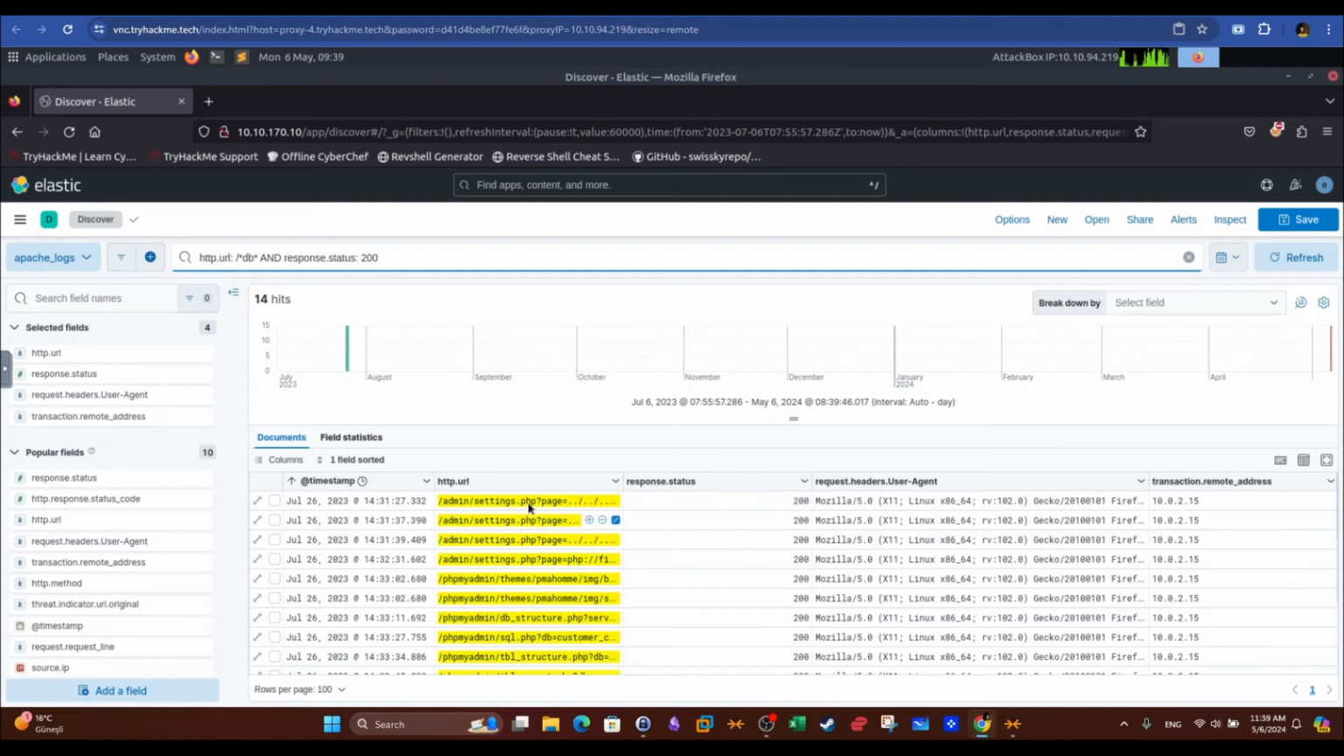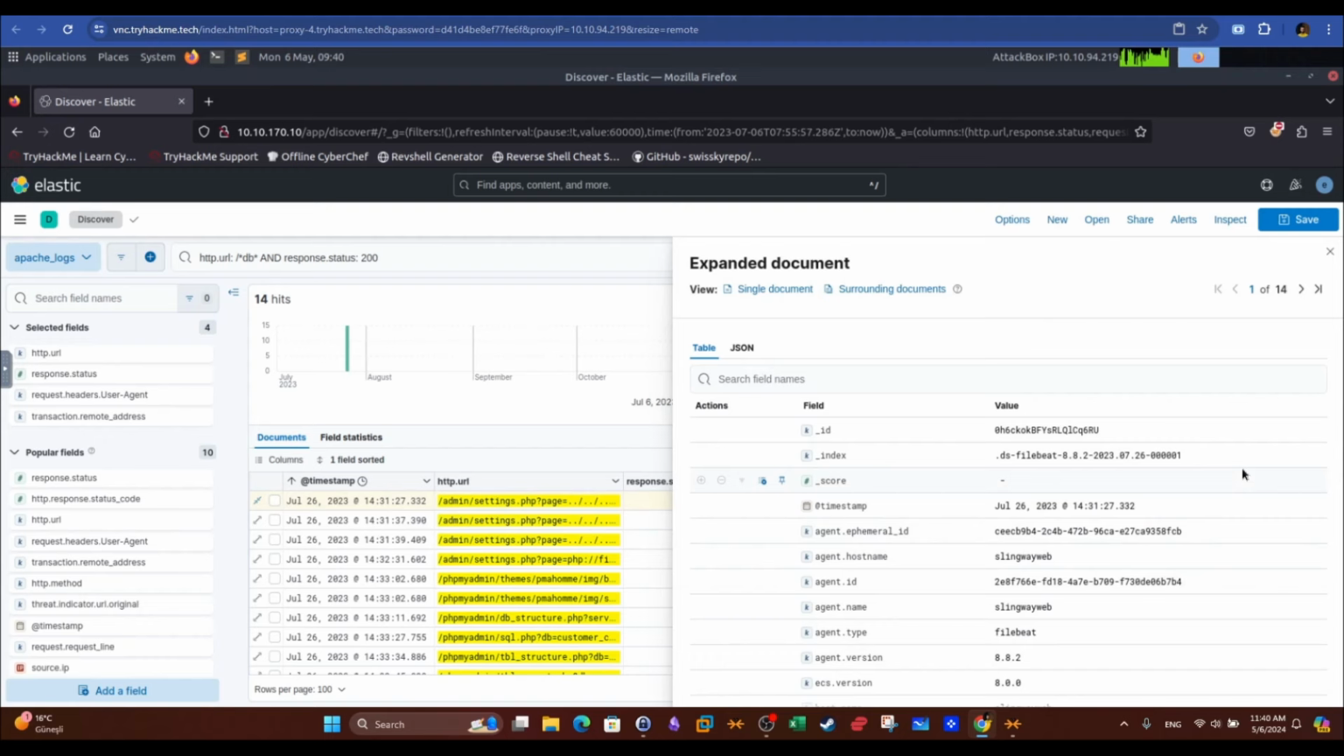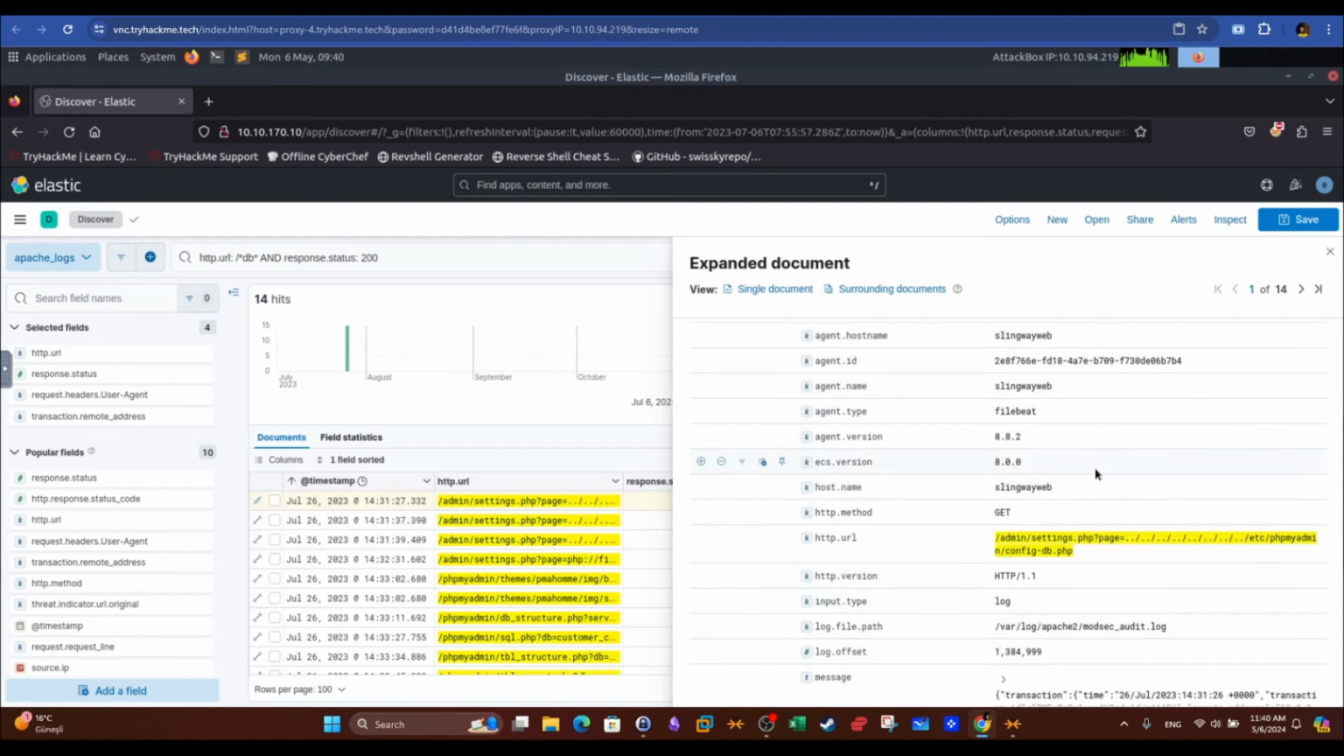So the very first, let's take a look at the very first one. So it is a request to this path, admin settings page. We see we have here traversal to etc phpMyAdmin config. This is the actual configuration file that stores the credentials. As you can see, the attacker used directory traversal beside local file inclusion to access the file.